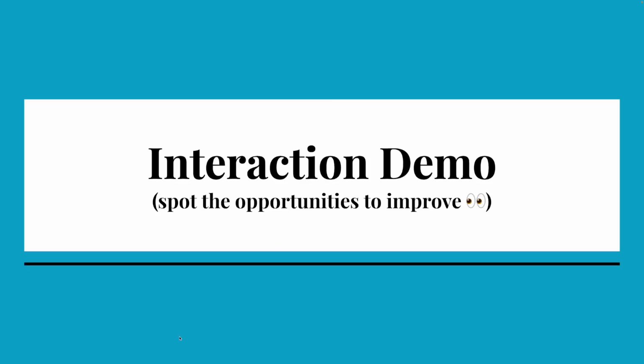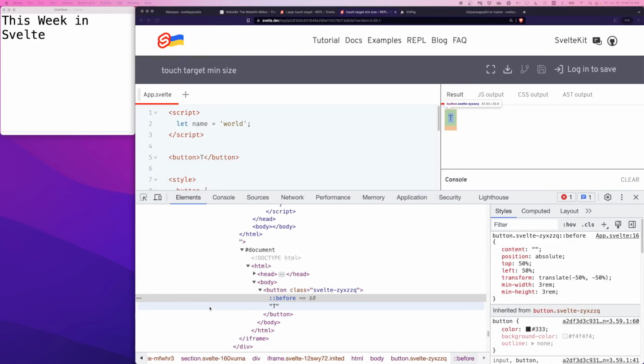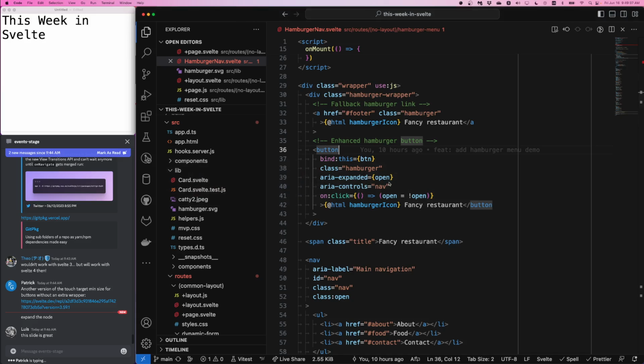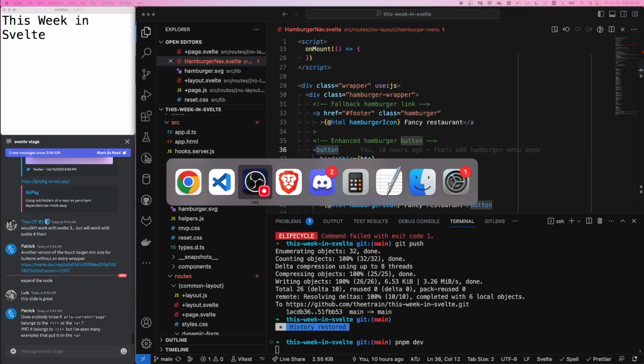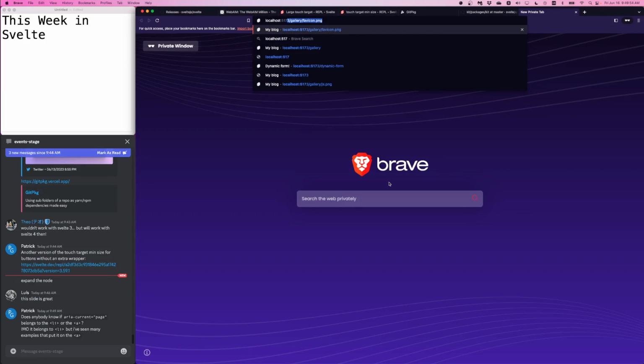It's time for the interaction demo, and there's a little mini game for all of you. Try to spot the opportunities to improve, because this is a microtalk. Let's go. Okay, bring it up to chat. All of the code I'm about to show you is on my repository this week in Svelte, so you can review it later. For now, let's run this using pnpm dev. Localhost 5173.